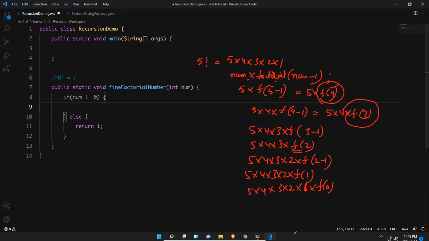Right. So factorial of 0, what are we returning? 1. So now it will become 5 into 4 into 3 into 2 into 1 into 1. If you multiply with 1, there is no difference, so it will become 120. This is how the logic will work. The logic is number into factorial of number minus 1, where number is what you pass here. Now we will write that logic here. So what is that?